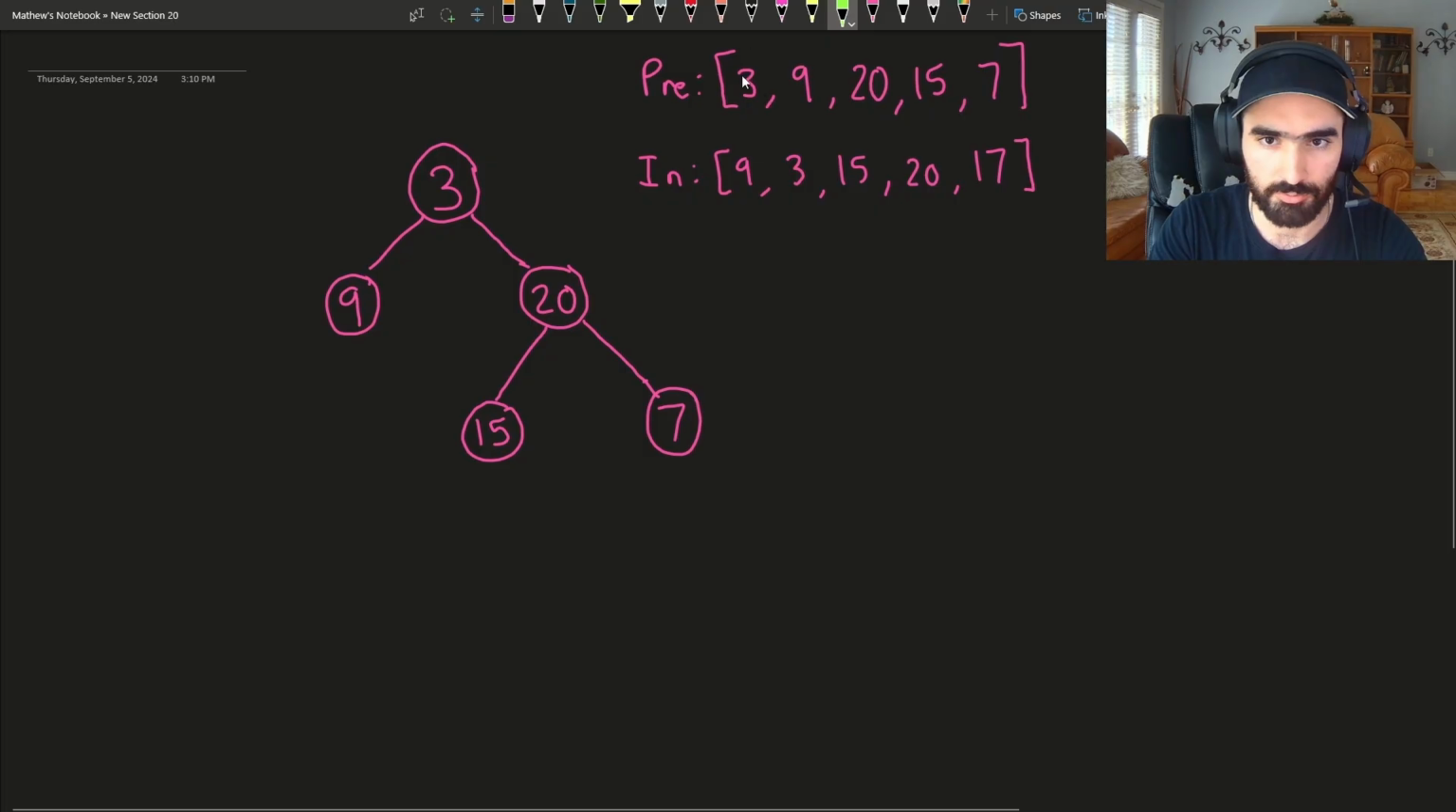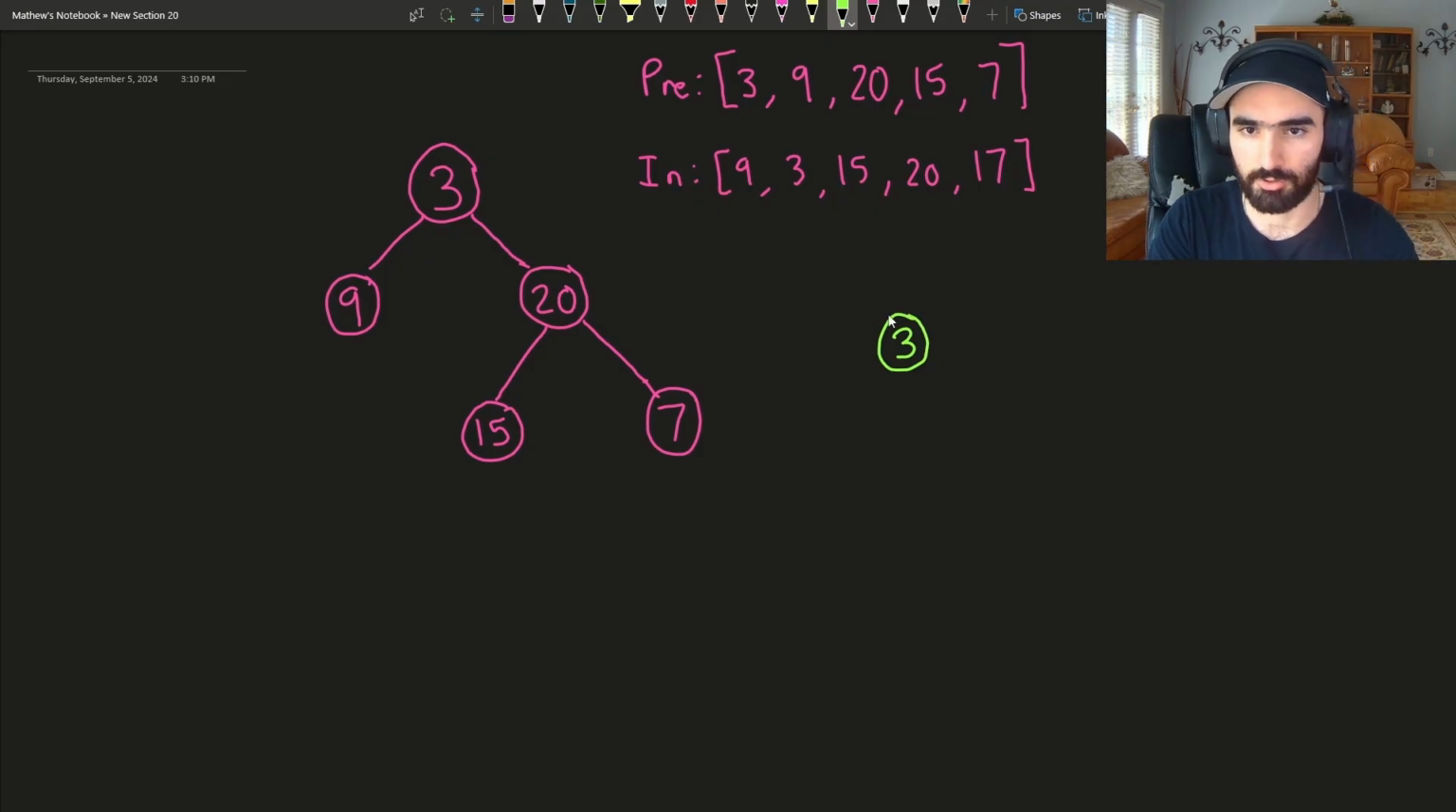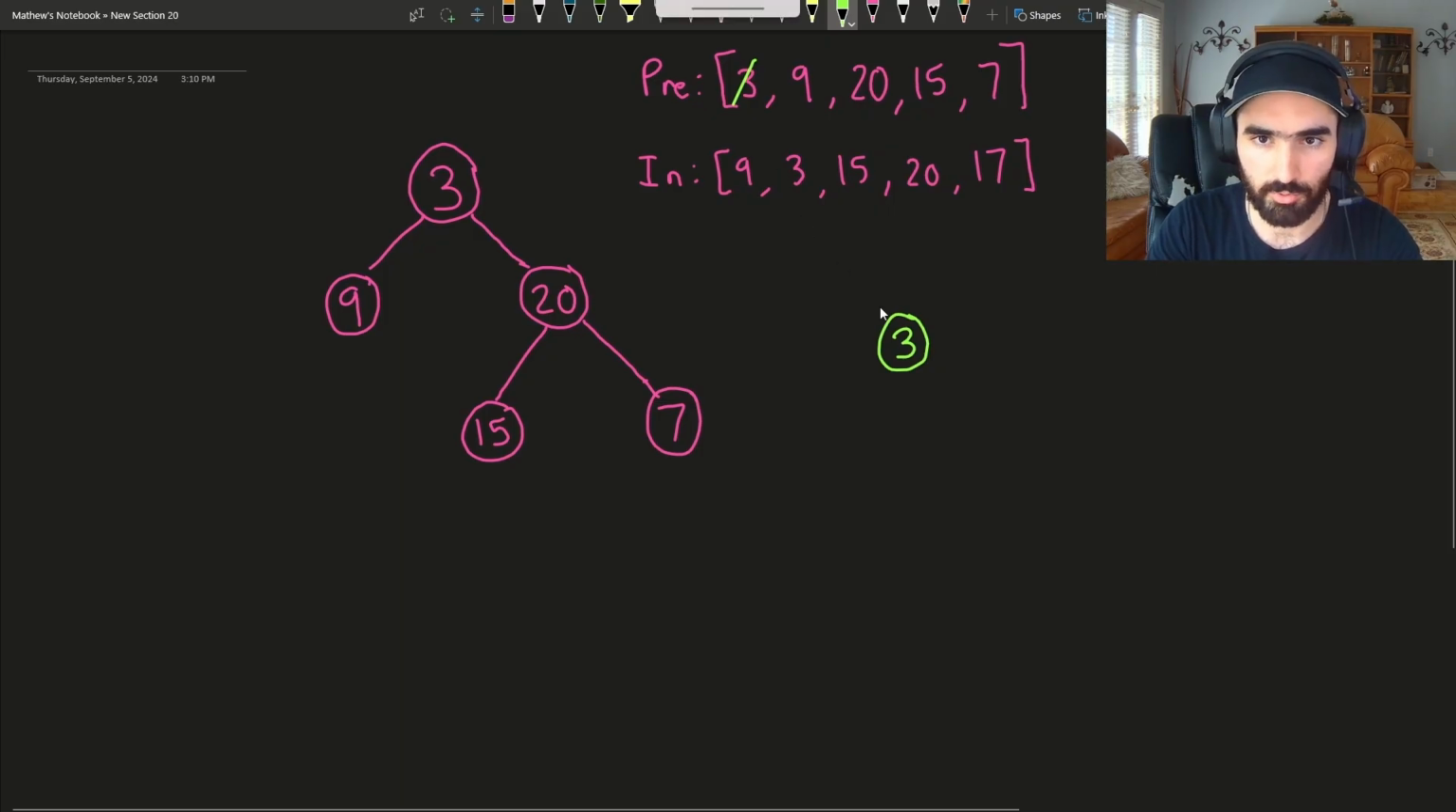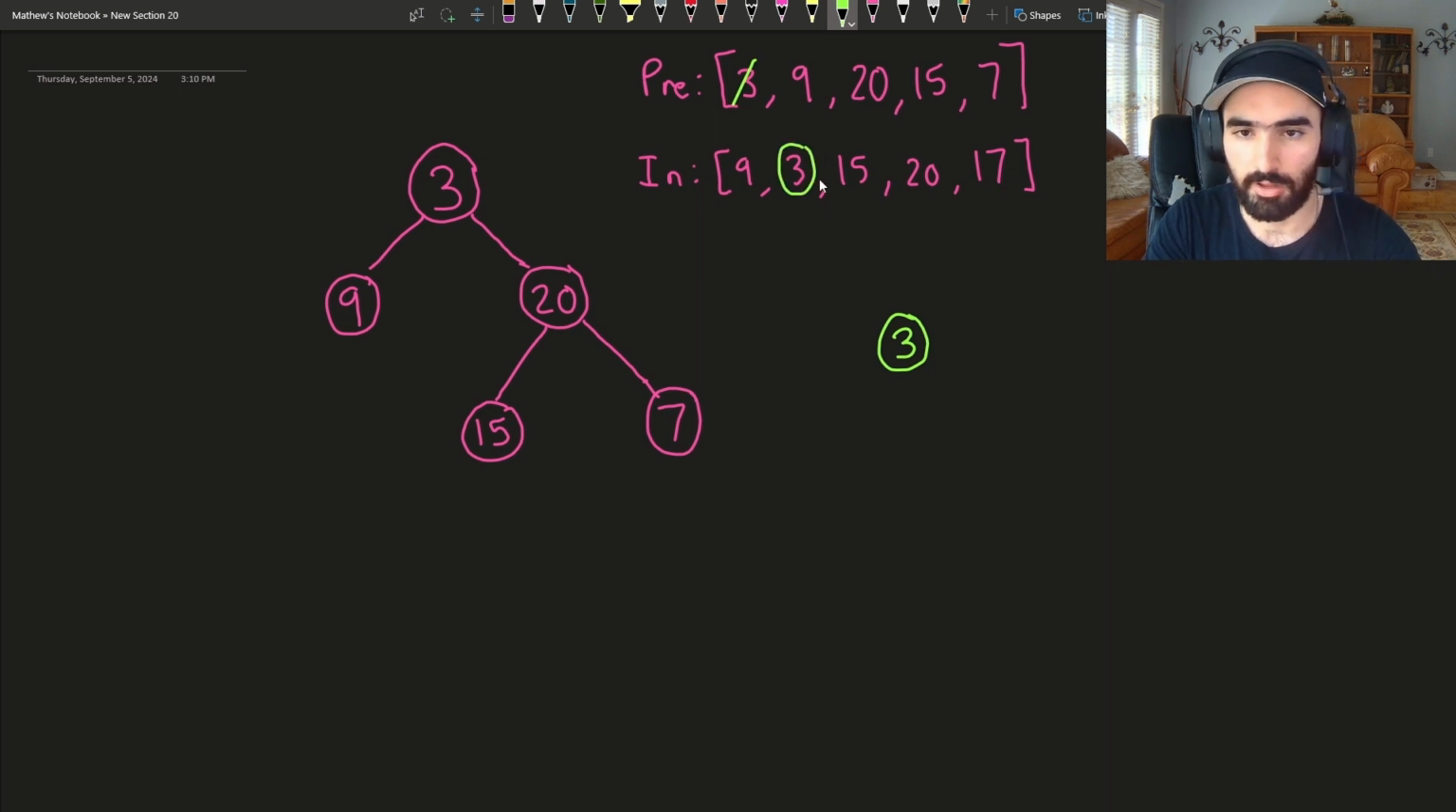So what we could do is just build a tree node with this 3. So build a node with this 3. And so now we have finally crossed this off, okay? And now this is where our recursion is going to start. So what we're going to have to do is find 3 inside of our in-order traversal array. So we see 3 right here, right? So 3 is right here.